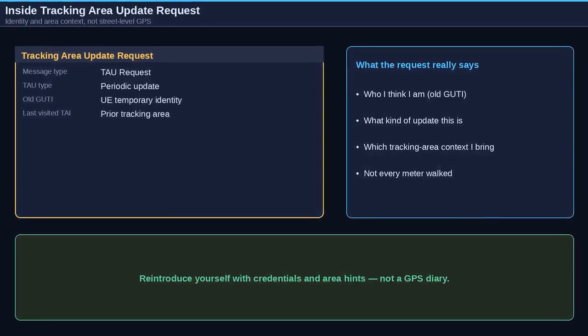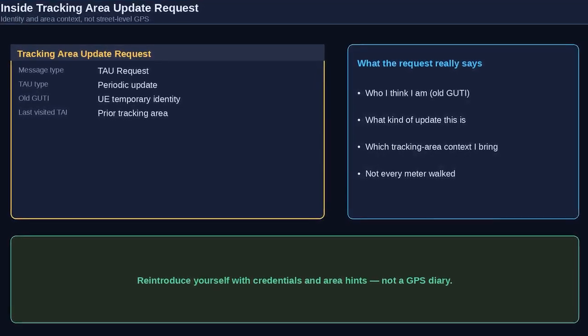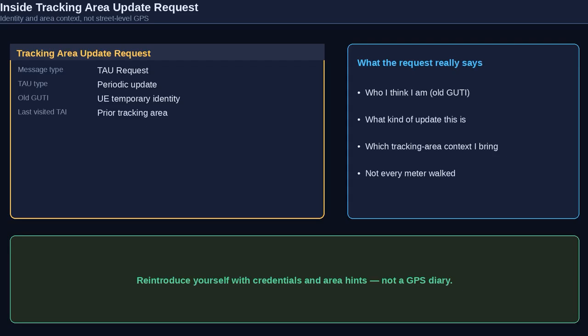The tracking area update request is not an empty ping. It carries structure. You can see fields that orient the network. There is a TAU type telling what kind of update this is. There is the old GUTI, the globally unique temporary identity the UE has been using. There is the last visited TAI, the tracking area identity associated with where the UE was last meaningfully known in that sense. Do not overread this as a street-level GPS fix.